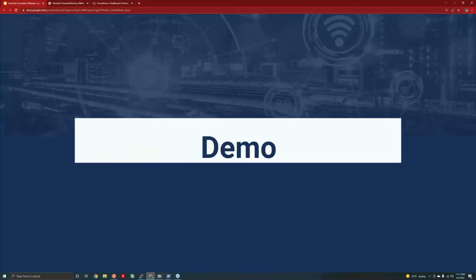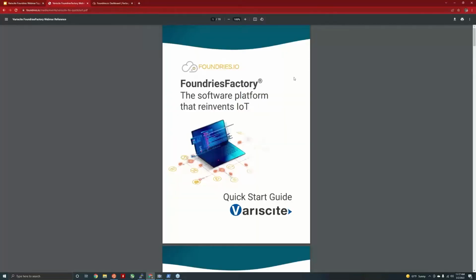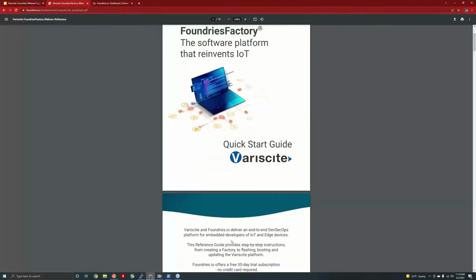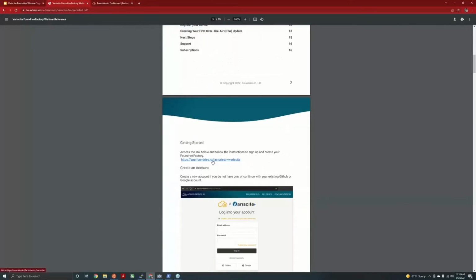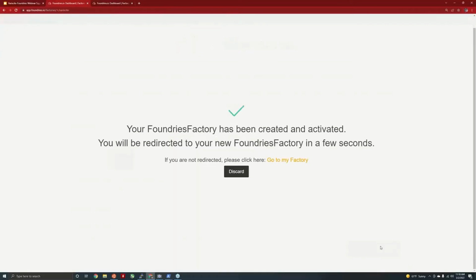So what I want to quickly show you is our quick start guide. A link to this will be provided in the slides, but I really want to show you that everything that I'm going to demo today is exactly what you can reproduce yourself if you want to, for free. So the first step here is you're going to go and create a factory, and you can do so here. So we have the MX8 Mini, and then you can give it a name. So T Baker Testing 05, and we create a factory, and it's that simple.